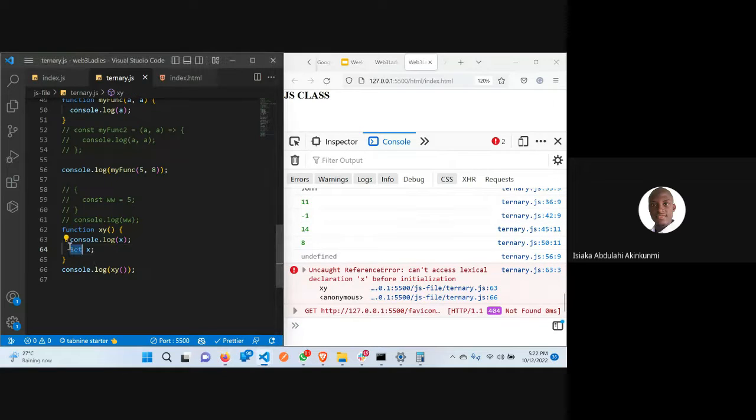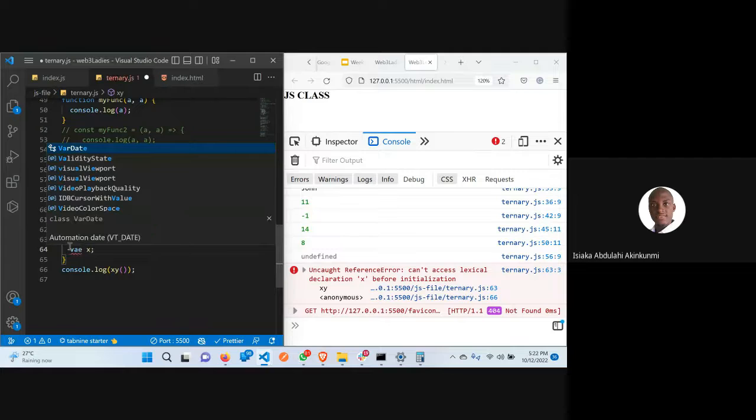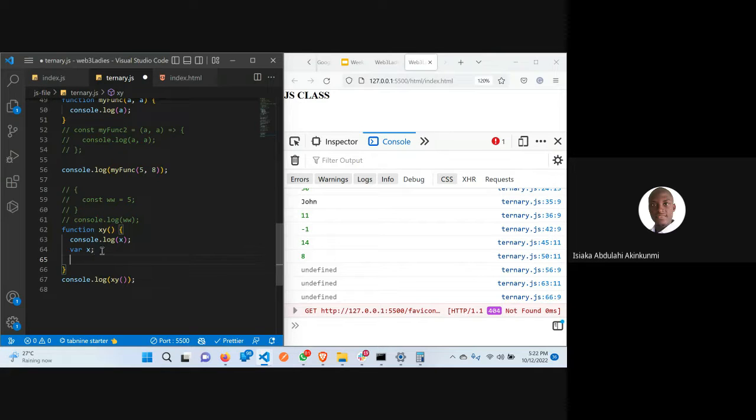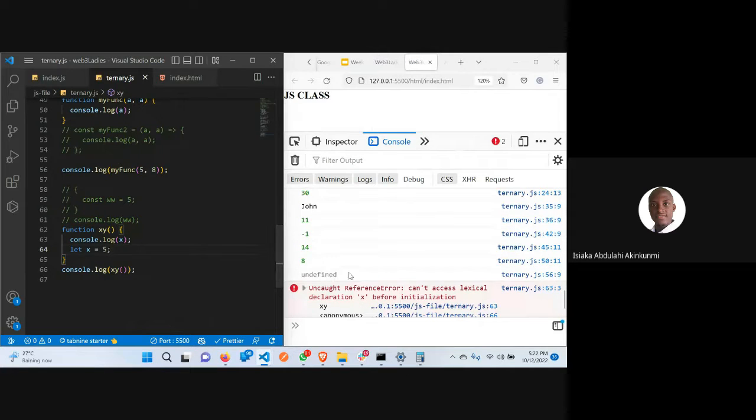If you are using var here, var will definitely move to the top. But now, there's something we call declaration. This is what we call declaration. When we say let x, for example, and now I say let x equals 5, if you console log this, it will never give us 5. It will give us undefined.